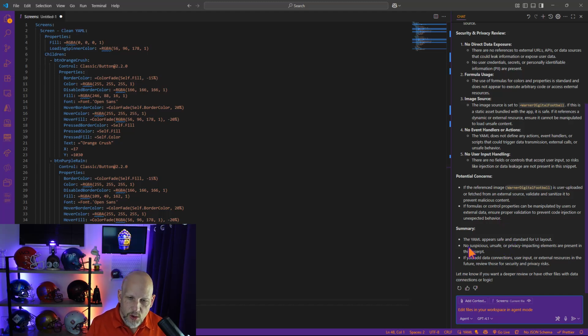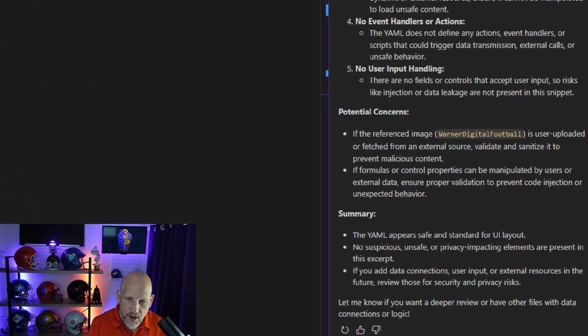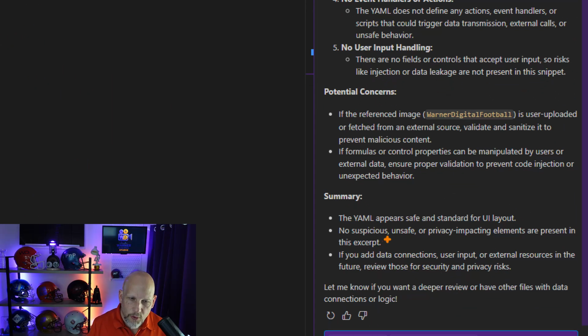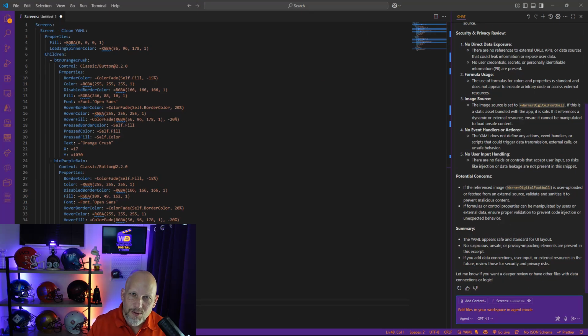And then it gives me a nice, cool little summary. It appears safe and standard for UI layout. No suspicious, unsafe, or privacy impacting elements are present in this excerpt. If you add data connections, user input, or external resources in the future, review those for security and privacy risks. So not bad, pretty cool, right? It kind of gives me an overview of what is included in my YAML.